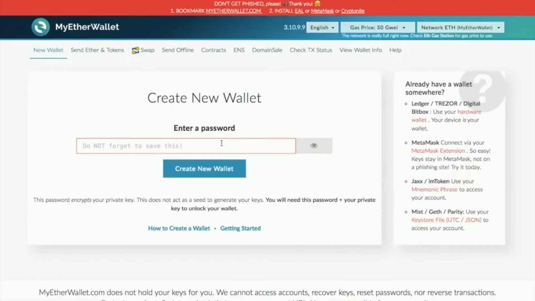So the first thing we need to do here is enter in a password to create our new wallet. Now this password is really important. Make sure that you remember that, like I said, they cannot reset your password for you. If you lose this password, you will then lose access to getting into this wallet. So it's really important that you save this or ensure that you always remember this password.